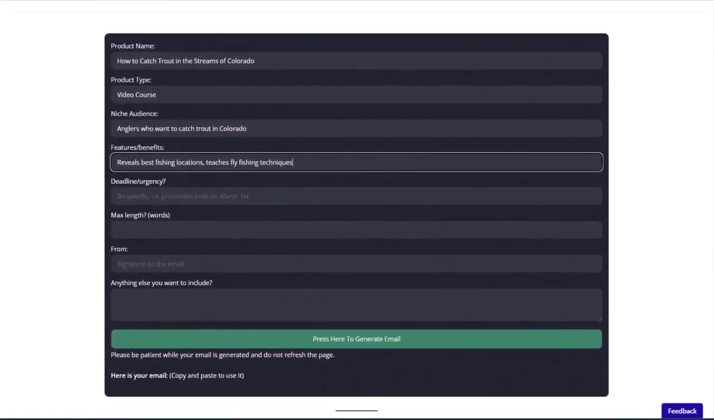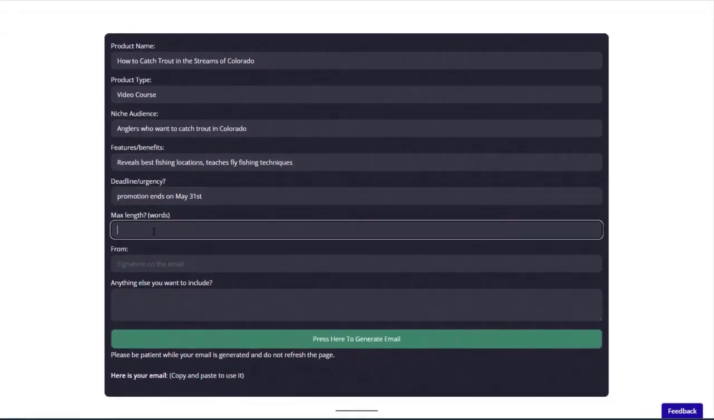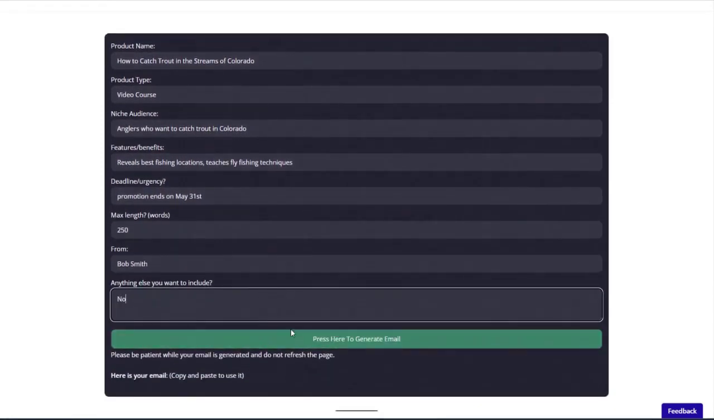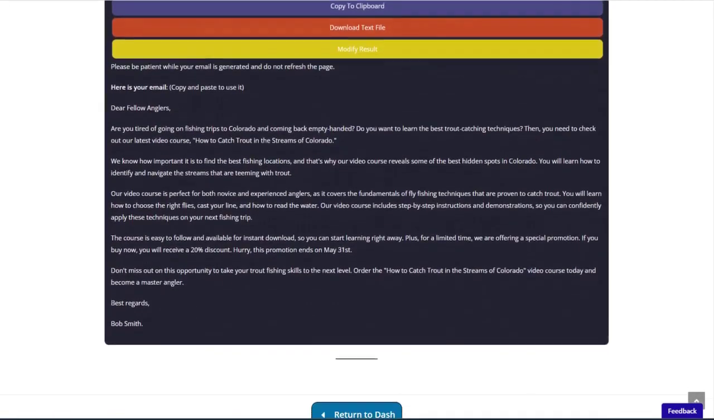In fact, in most of these templates, you can leave parts of it blank if you want to, and it'll still generate just fine. Obviously, the more information you give it, the more specific your results are going to be. But that's really up to you. You can enter as little information as you want and still generate content with this tool. We'll say no additional information. We'll go ahead and generate the email. And let's take a look at the results.